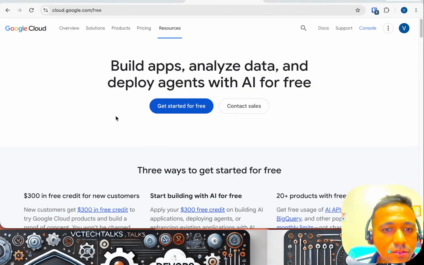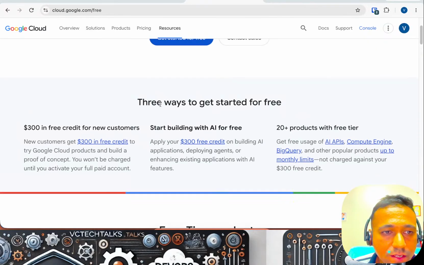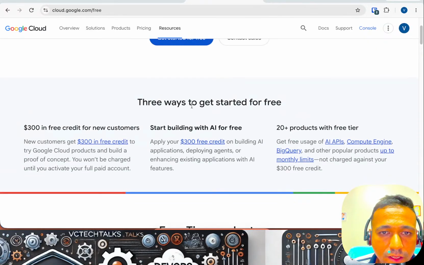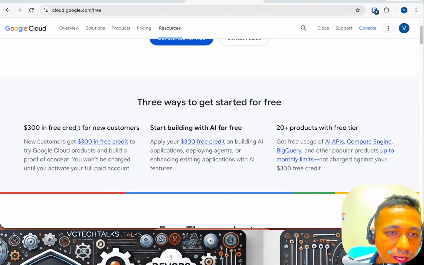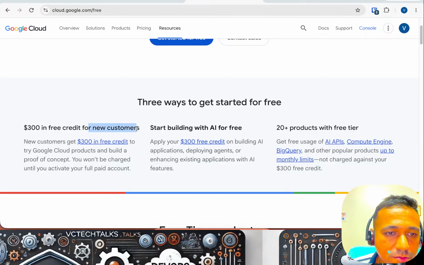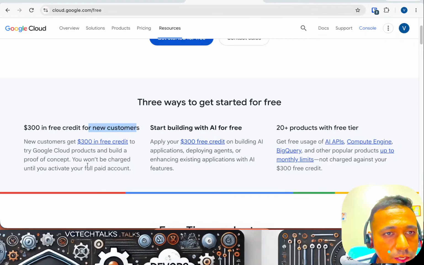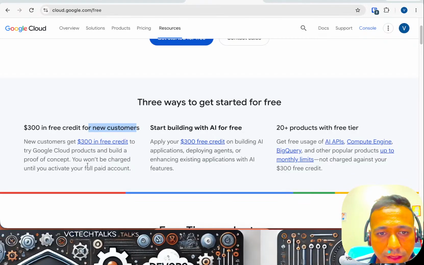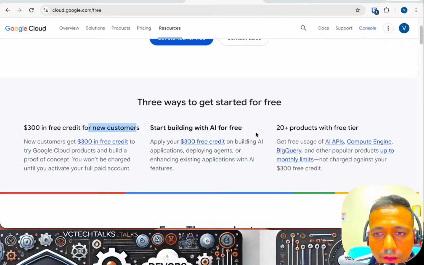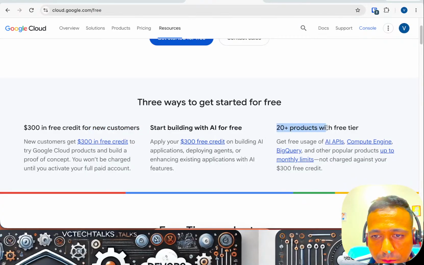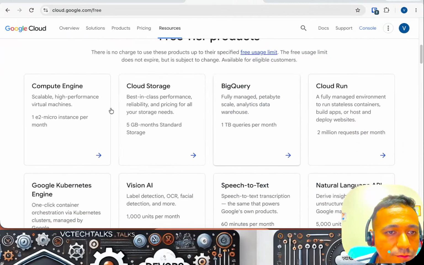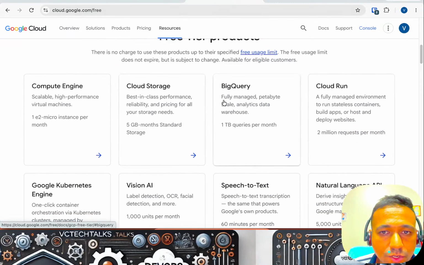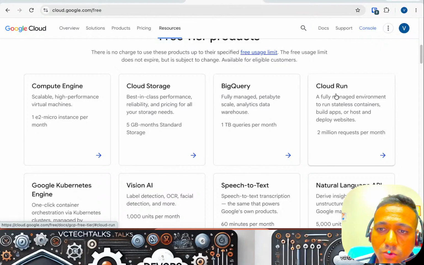Now if you see here, it says there are three ways to start free. One is that you'll get $300 in credit for new customers, but that is available for initial 90 days, I believe. And then there are 20 plus products with free tier available for us. So if you see, we have compute engine, cloud storage, BigQuery, Cloud Run, etc.